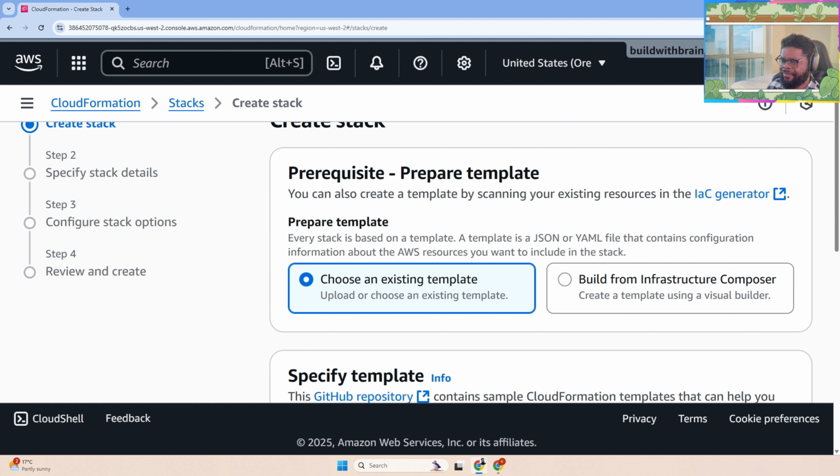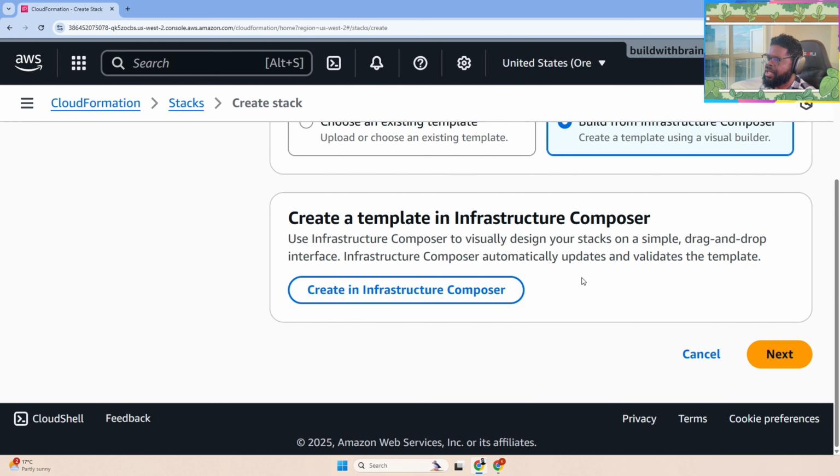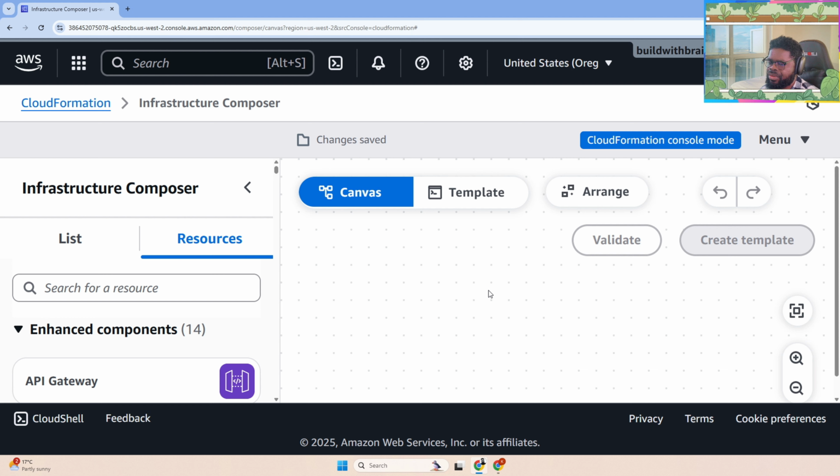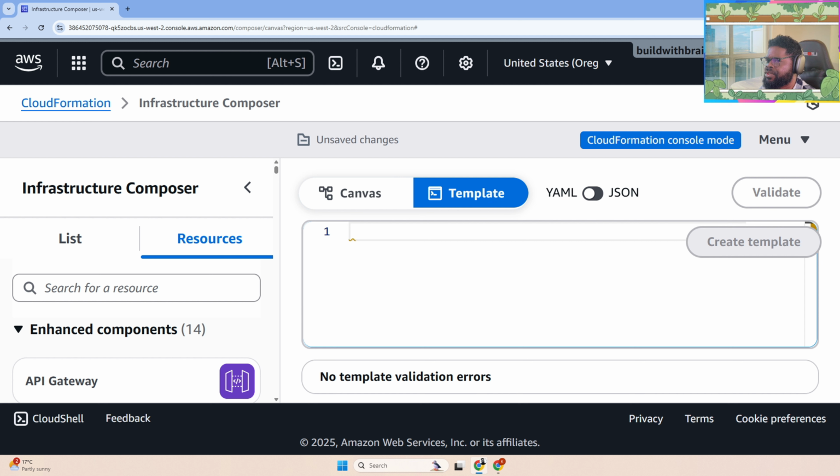is use Infrastructure Composer. Again, we're going to see what Infrastructure Composer is. I'm just going to create it in Infrastructure Composer. The reason I'm going this route is just because I want to paste it. I don't want to go through the stress of having to upload the file, right? So I'm just going to use template. Ideally, in the diagram, we'll see what Infrastructure Composer is.